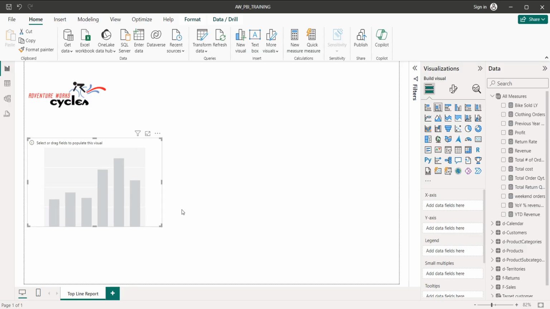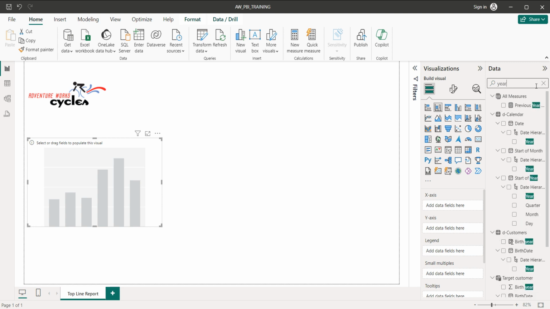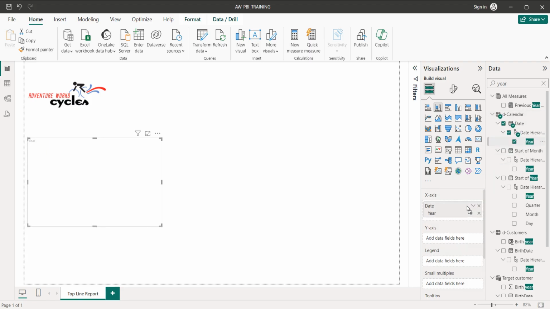So now the purpose of this chart is to analyze the year on year sales. So this is our first visualization. We are just using the basic chart. So for that purpose, I'm taking the date, that is year. So I'm just selecting the year from the D calendar, and I'll just put this year here.